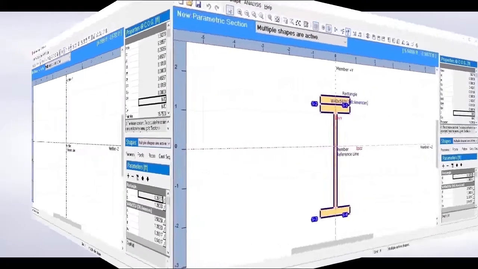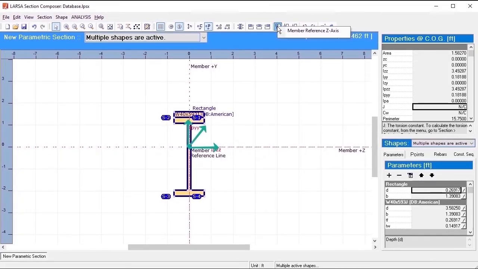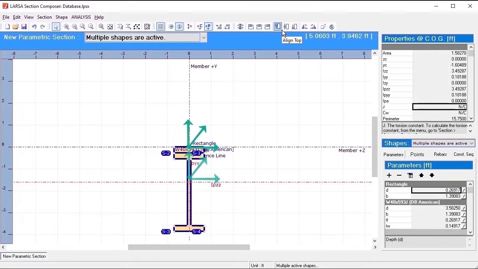In this section, we can see the member reference coordinate system. In most cases, the member reference coordinate system coincides with the member local coordinate system. They only differ when a member has been assigned a section created in Section Composer with a centroid that's offset from the reference coordinate system.